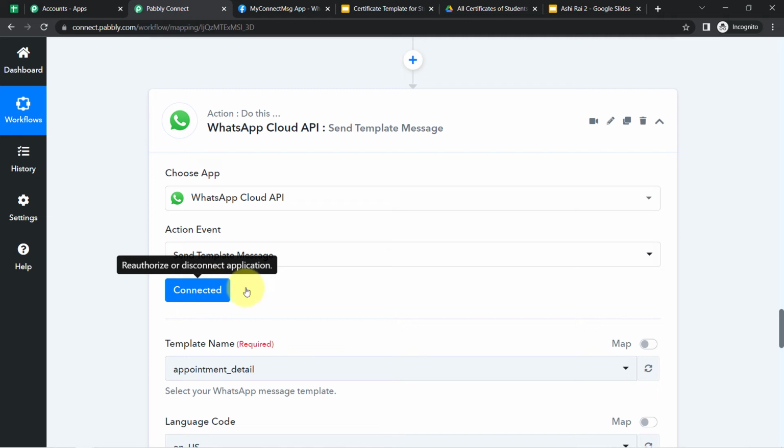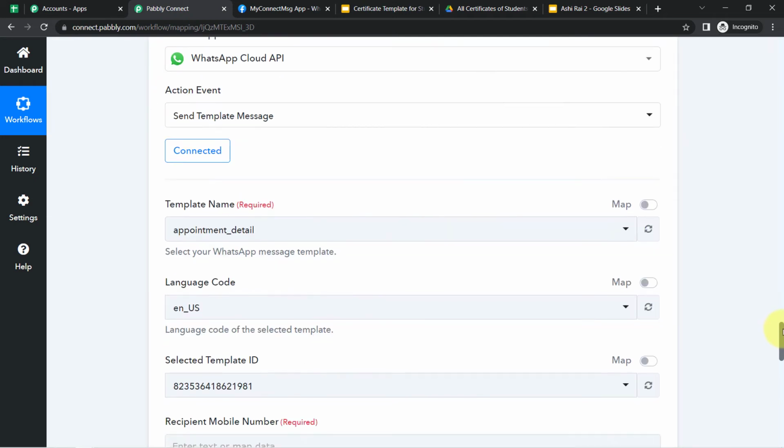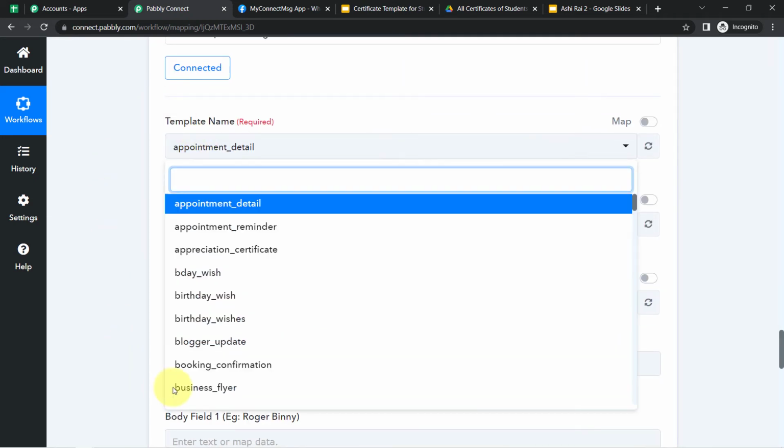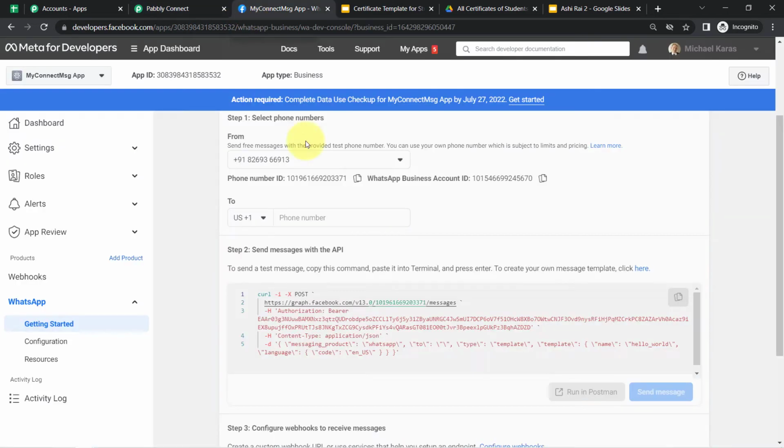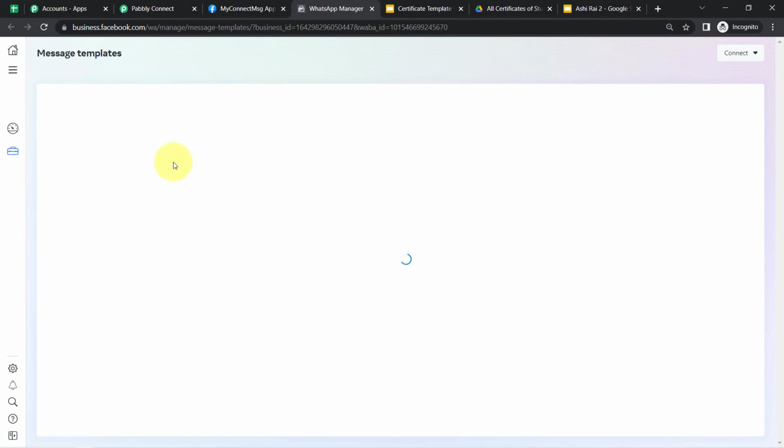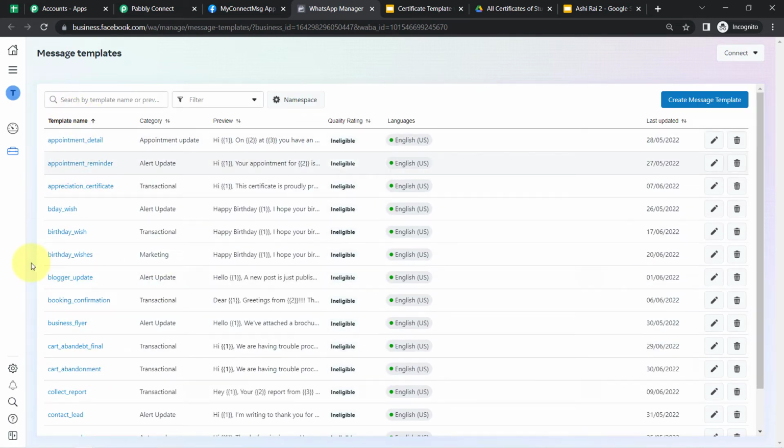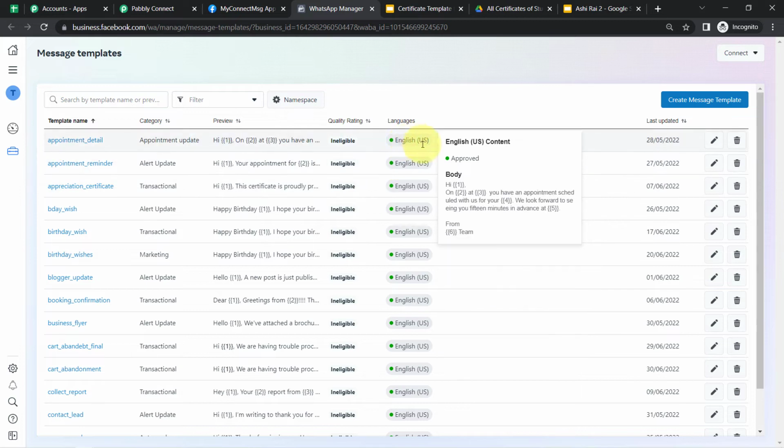It is connected. You can see, since I have connected, whatever templates are available in my WhatsApp Cloud API account have started to be visible here. Let me show you my templates. Under the step 2 settings section, click on here. Here you will find all the templates which I have created in advance, and I have even got them approved already. You can see these are the templates and these are approved.